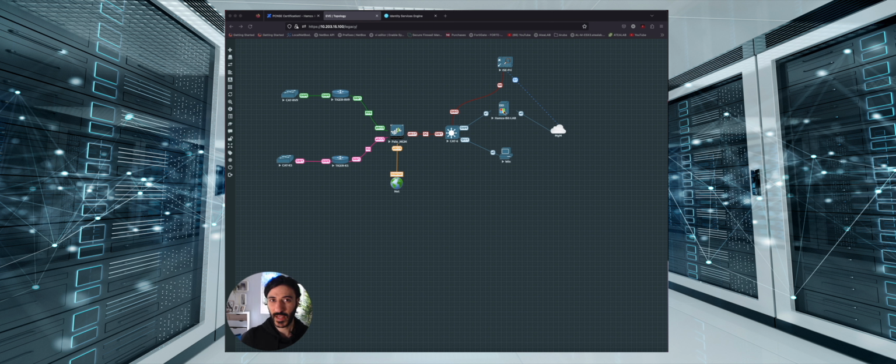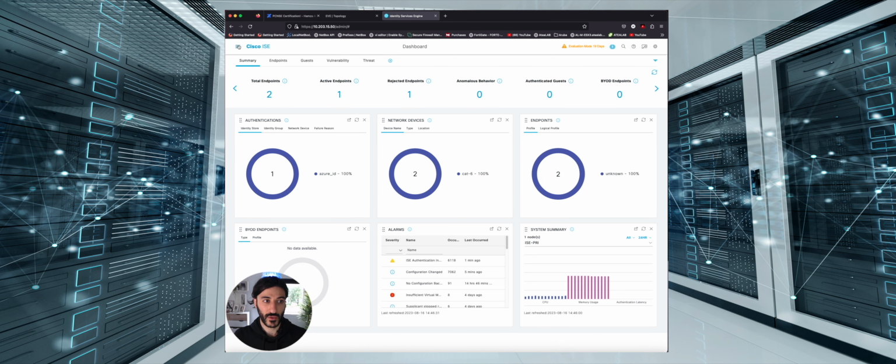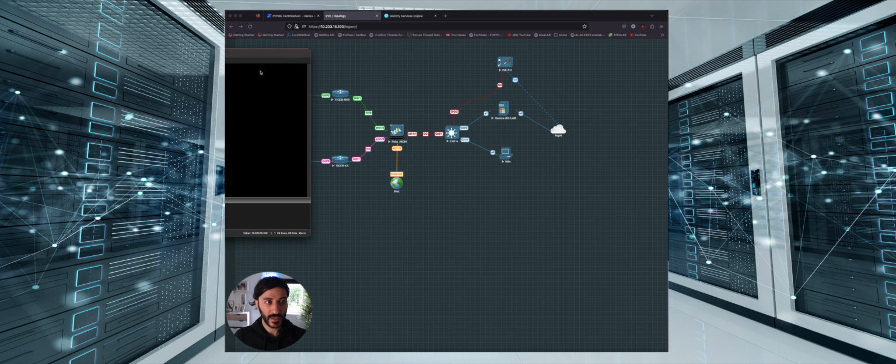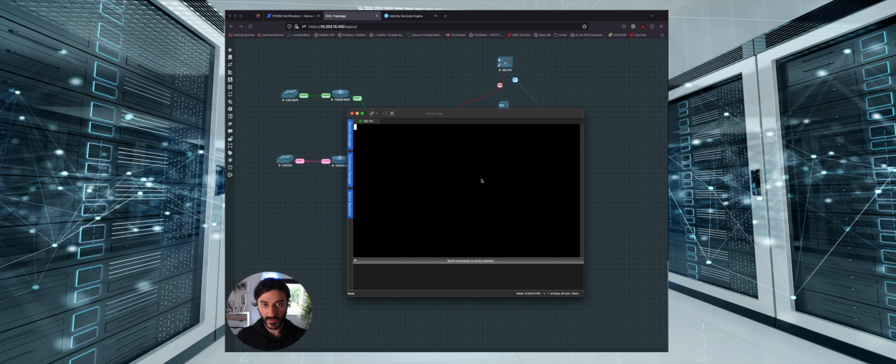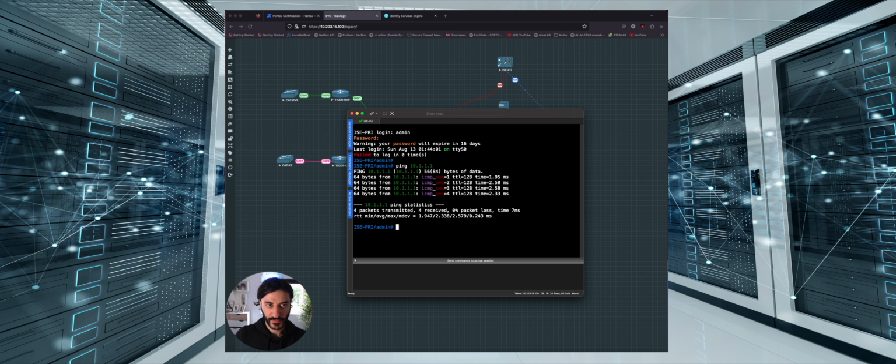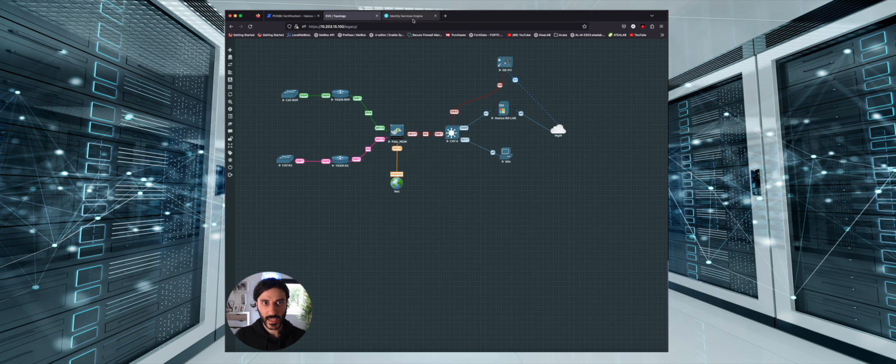Let's move on to the next step, which in our case will be checking connectivity between ISE and the domain controller. And then I will add the domain as an external identity source inside ISE. To do that, first I need to ping the domain controller and see if I have connectivity. And sure, I have. So the next thing is to add it.